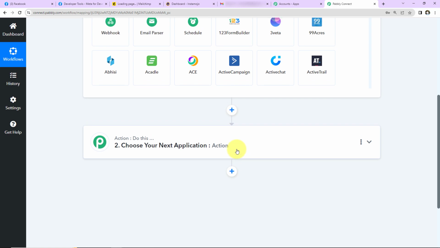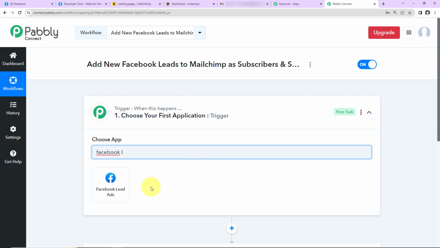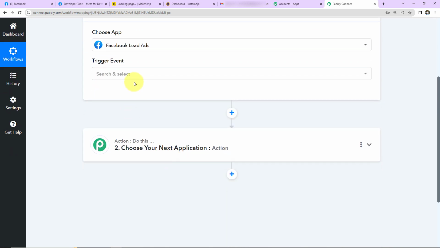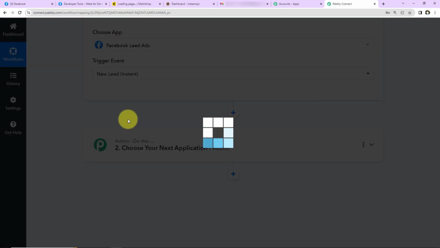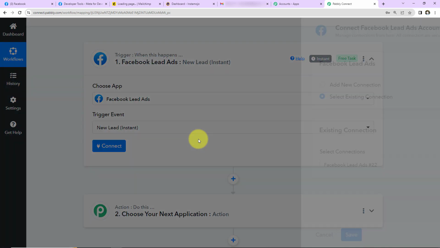Now let's come to our use case, and here our trigger application will be Facebook lead ads. Next we have the trigger event. So this is the event that is going to make this workflow run, and here it will be new lead instant. Once done, here I'm going to click on connect.